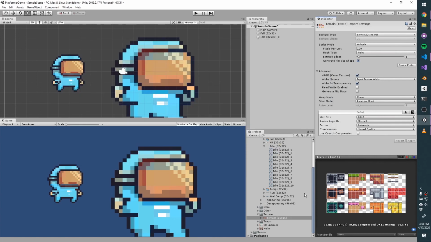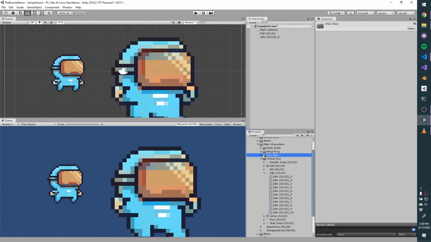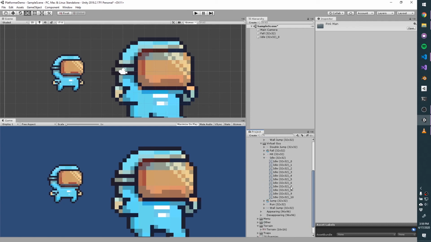Basically at this point in the tutorial, I'm going to pause. I'm going to slice the rest of the images that I need to slice. And so you should do the same. If you want to use Pink Man instead of Frog Guy to follow along, make sure that you slice any of the images that have multiple frames in it. I'm going to use Virtual Guy, so I'm going to take a break and slice all of these.